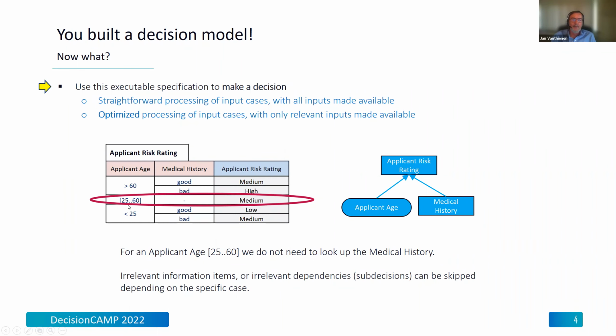But the simple thing is that if you have a number of rows in the decision table and in one of the rows a value of an information item is not relevant, then you don't have to look it up, you don't have to ask it. And this is particularly important in dialogues. You don't have to ask 100 questions to the user in a chatbot, for instance, if you only need 10 input values.